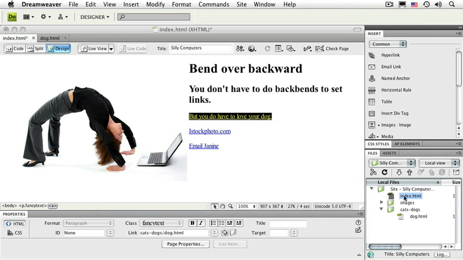One last tip, always keep that index file at the top level. So notice that the index file should always be inside your root folder at the top level of the site, because when you transfer this to your web server, you want to make sure that that index file is easy for the browser to find. Remember, that's the home page of your site.